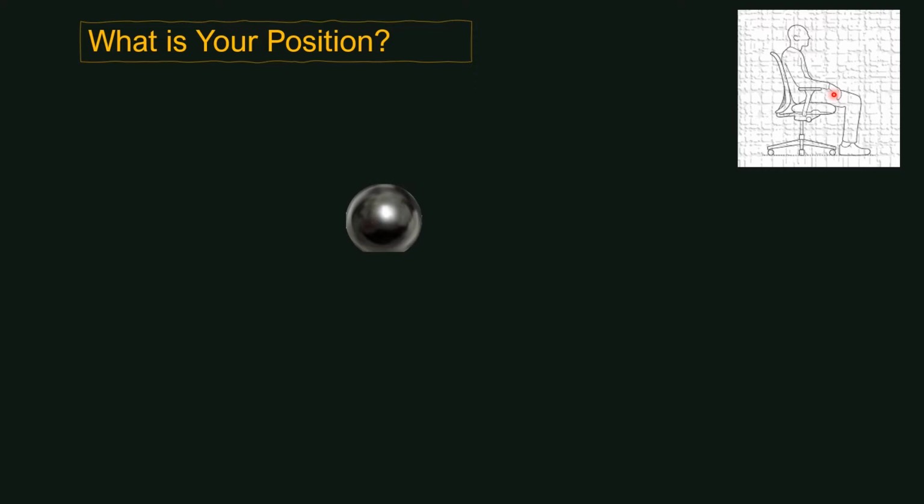Let's start by asking a simple question. What is your current position? You may say, hey, I'm sitting on a chair. Okay, you are sitting on the chair. But what is your position? To describe a position, we need some reference point. If you choose the chair as reference point, your position is 0. If you choose the door somewhere around here in the room as a reference point, your position is not 0.